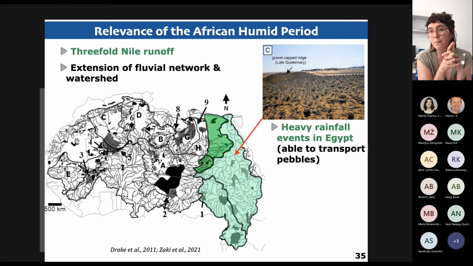Also interesting, Zaki et al. have found recently some streams in Egypt which are covered with pebbles, with gravel. And they calculated the amount of rain and the intensity of the rain that you need to transport these pebbles, and found that there were some very heavy rainfall events in Egypt, and they could date it using luminescence, I think, back to the African humid period. So yeah, we had a Nile River which was basically more a torrent than the peaceful river we know nowadays.